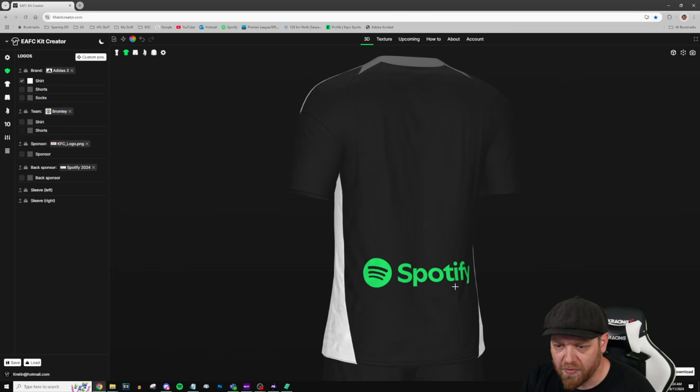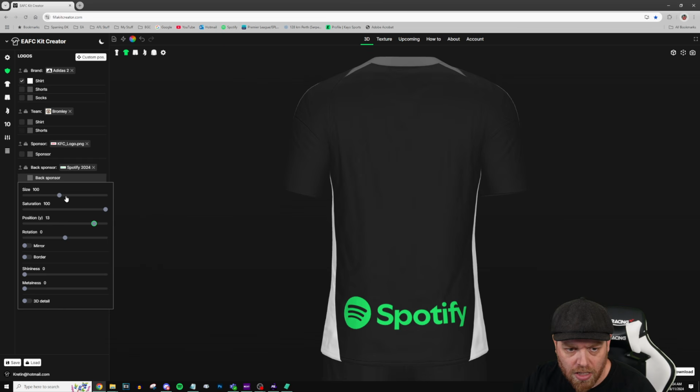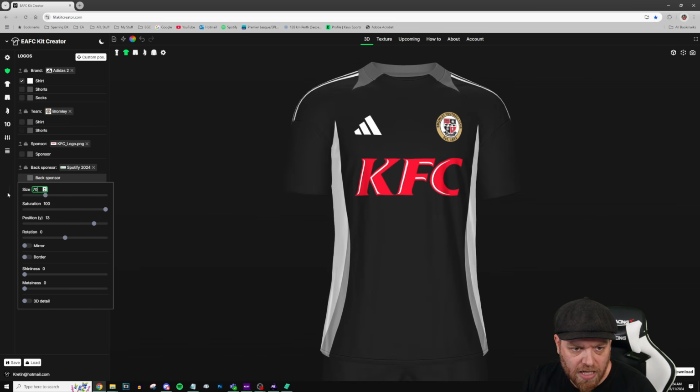Let's go with Spotify. You can manipulate these position-wise by clicking here. You can move the position. You can change the size. I mean, you can really get in here and really make the kits look exactly how you want. We're getting there.